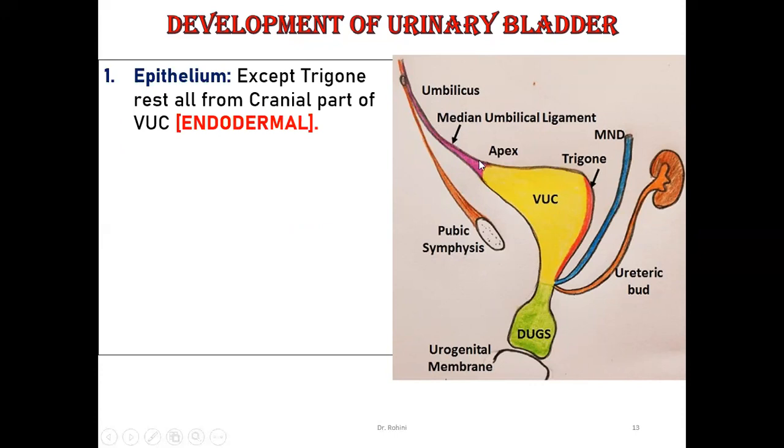So major part of the epithelium, except in the trigone part, is derived from cranial part of the Vescico Urethral Canal. As I mentioned earlier, the primitive urogenital sinus has two parts, the proximal part and the distal part. Proximal part was called as Vescico Urethral Canal. Vescico means bladder. So cranial part of the Vescico Urethral Canal forms urinary bladder. Caudal part will form the part of urethra. And because it is derived from cloaca, which is actually part of hindgut, post-allantoic part of the hindgut, and hindgut is all endoderm.